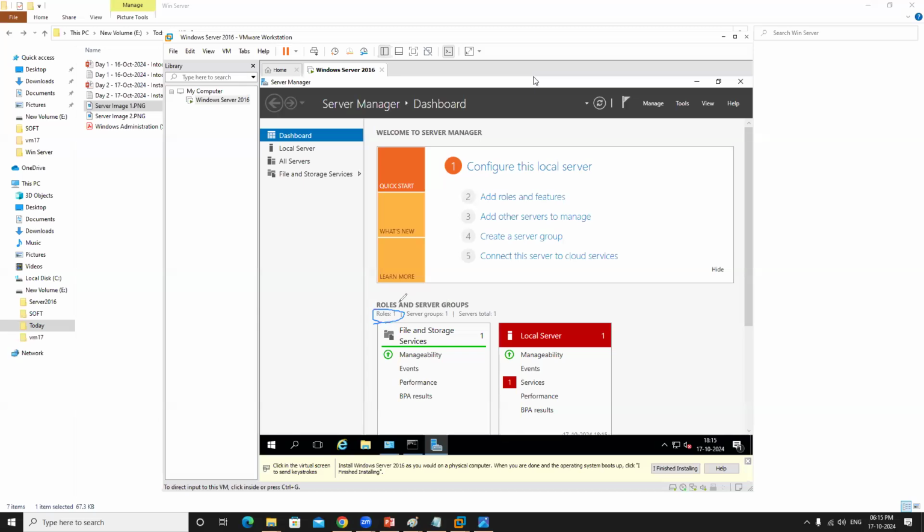Which role is installed? The role name is File and Storage Services. This is the default role every Windows server will get. Now tell me, did I install this role? No, I have not installed this role. This is the default role. So how do you want to use the server? It is dependent on the roles we have installed.